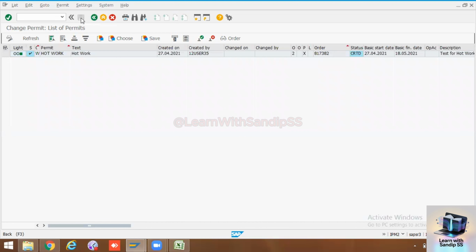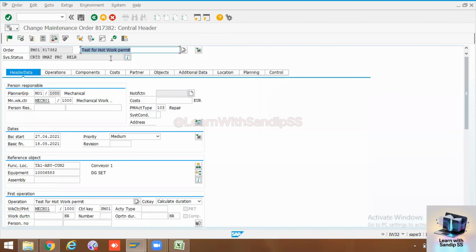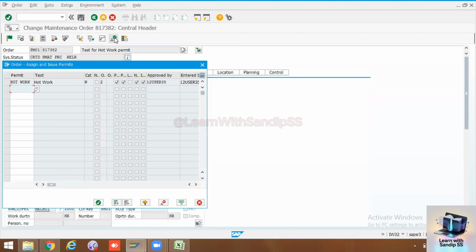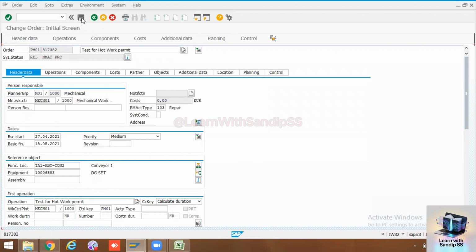I will check my order in IW32. And this is one option. The second option is permit here. We need to click, and here will be the option permit. Right now it's already permitted, approved by, see my user ID is there. So I can release it and we can save this. So status will be release.